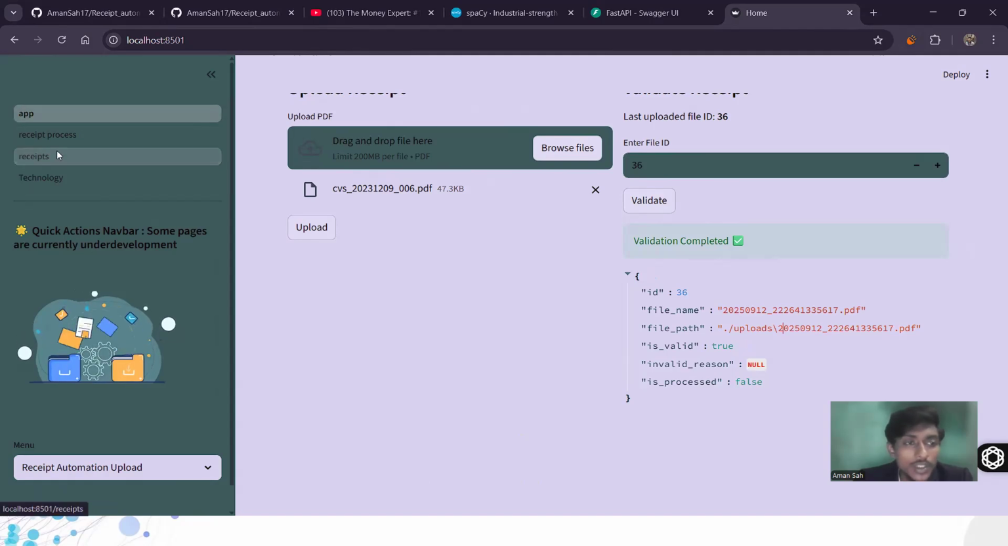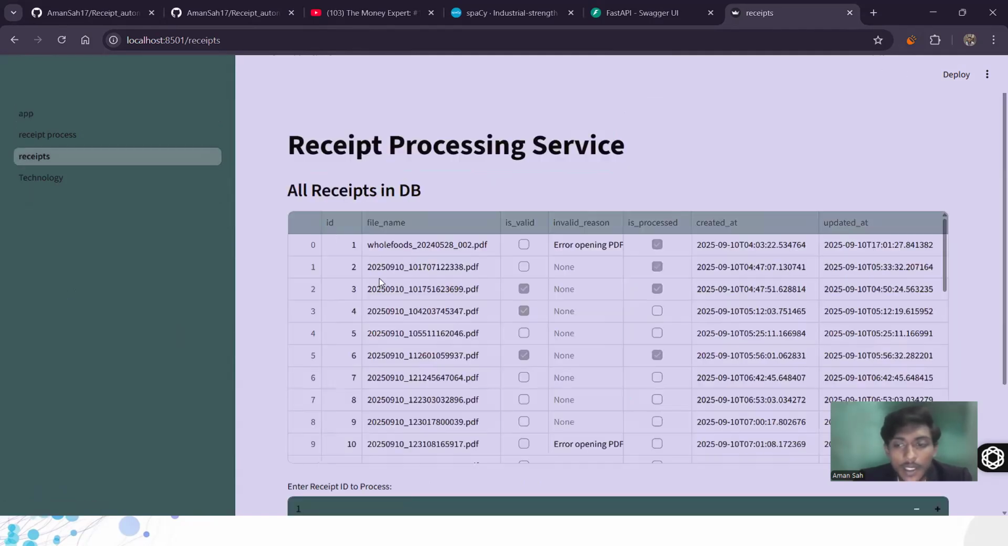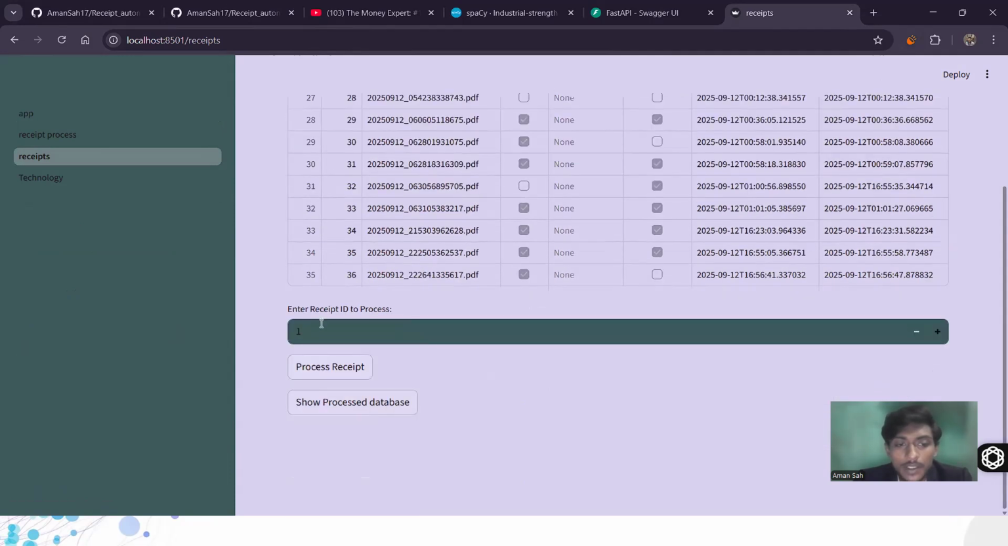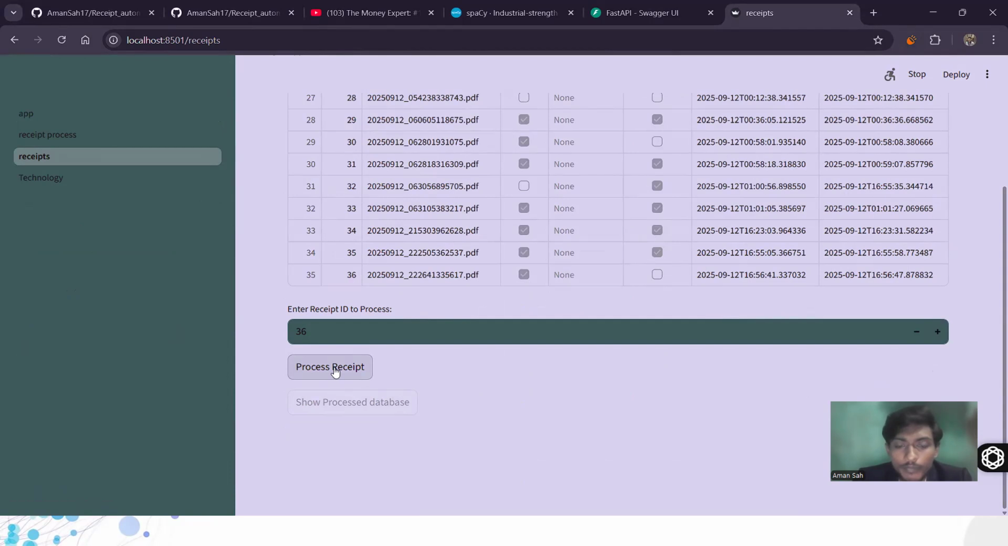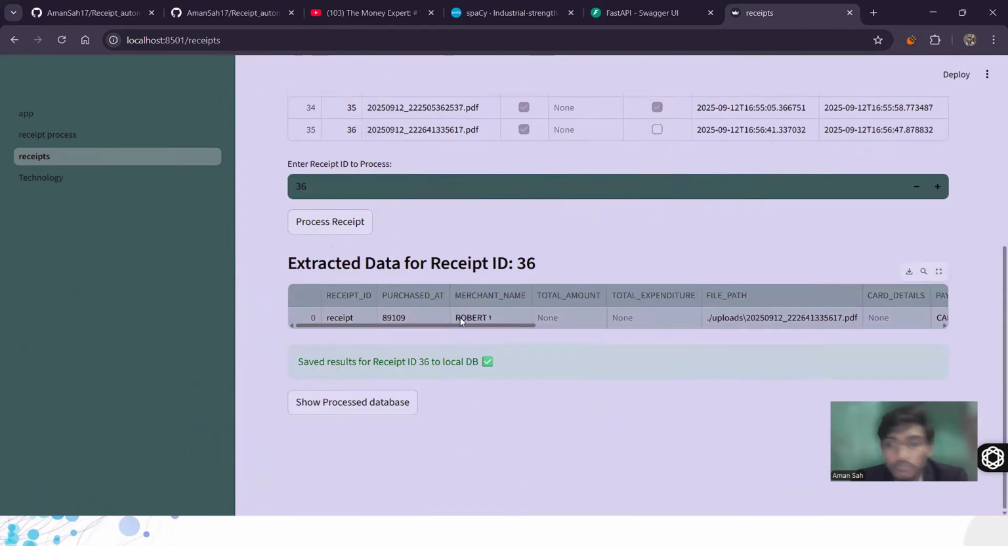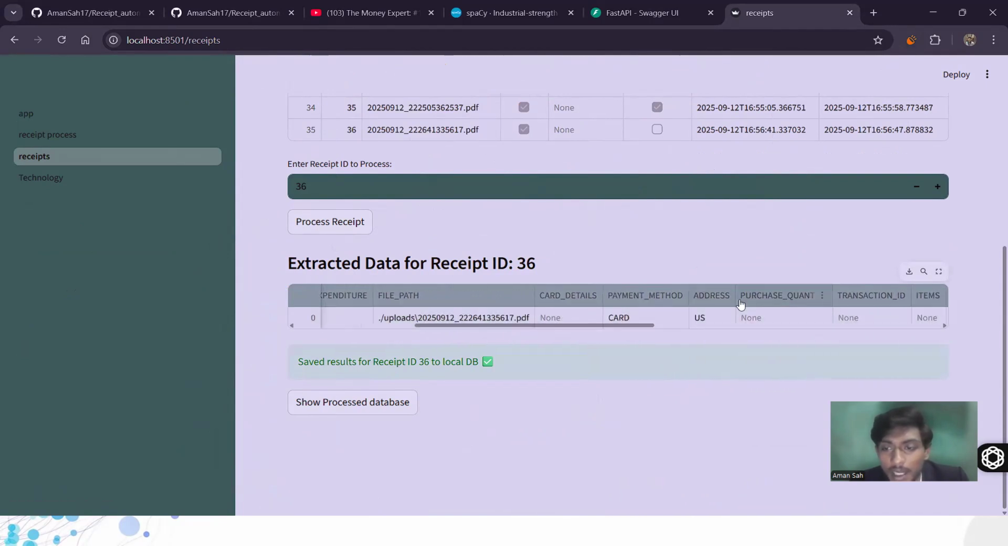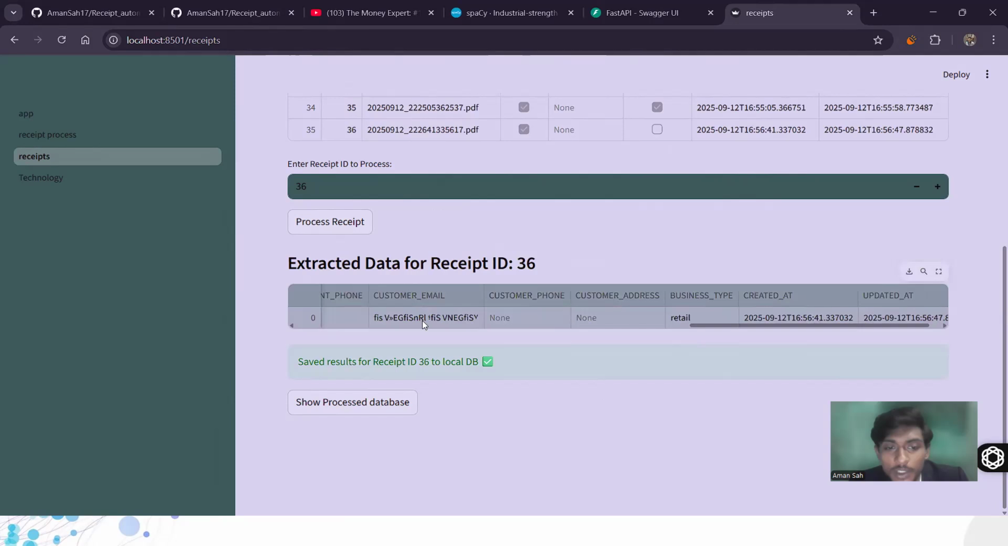Now we will go to the receipts page and we will see 36 is there. I want to see what the results are for 36. It is able to extract quite a lot of details from the receipt, like receipt ID, purchased at, merchant name, file path, payment details, card details, customer email address, business type, updated at.